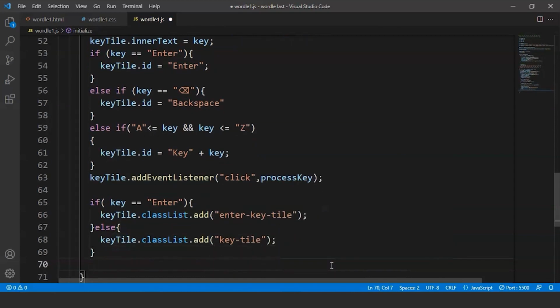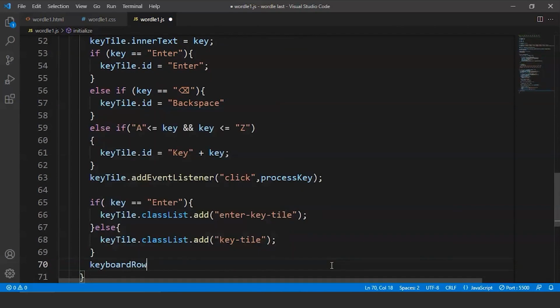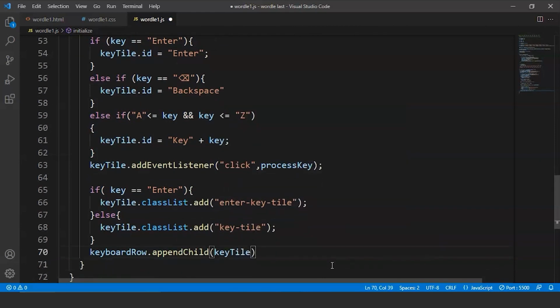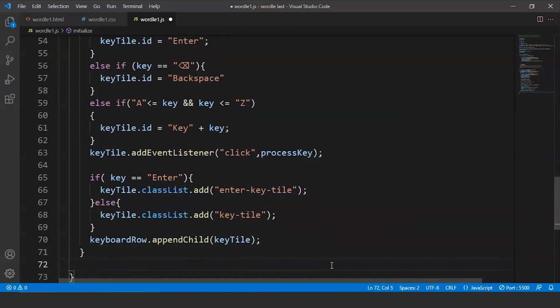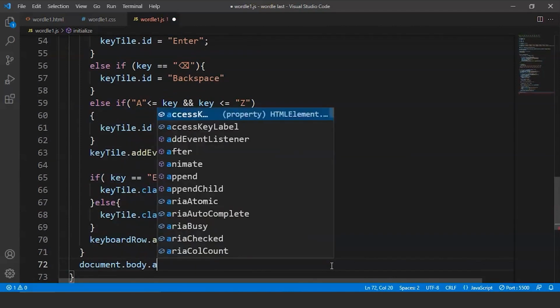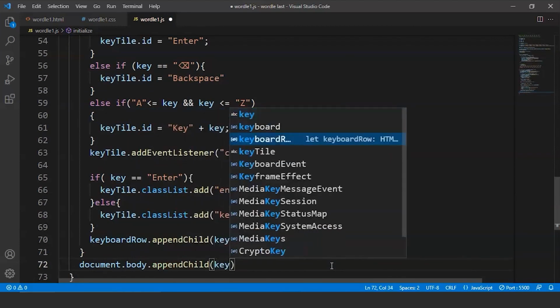That's it. Then after this we have to write keyboardRow.appendChild. Now we are going to append the keyTile over here. So we'll write keyTile, and after this we have to write document.body.appendChild, and we have to write keyboardRow. Fine.